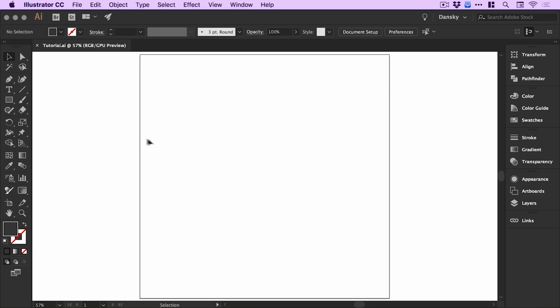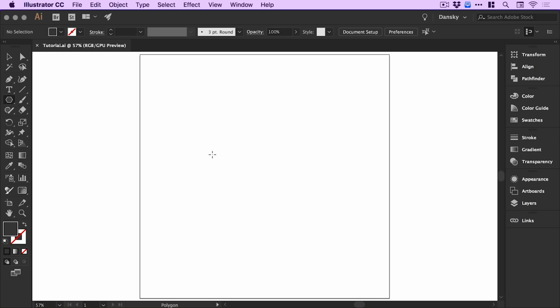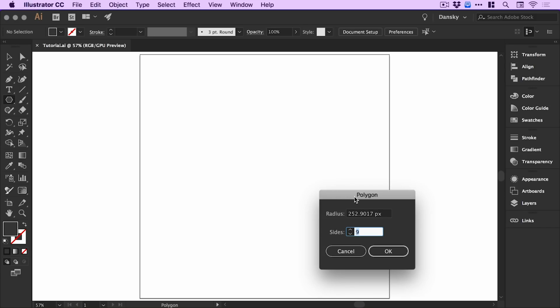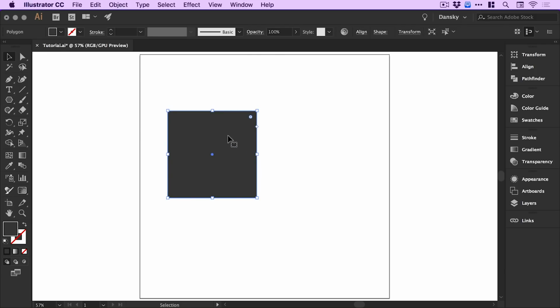So we've done a lot of work with the Polygon tool, so you can left click and hold over here on the rectangle tool or the ellipse tool and you get access to this menu where you can select the Polygon tool. And normally we would left click on the artboard and you can specify the radius or the size and you could choose the number of sides, click OK, and then you get that shape.